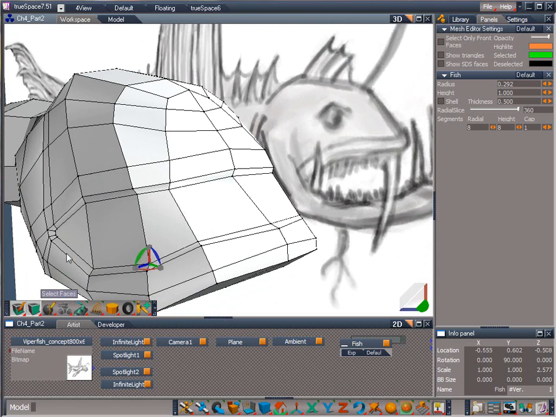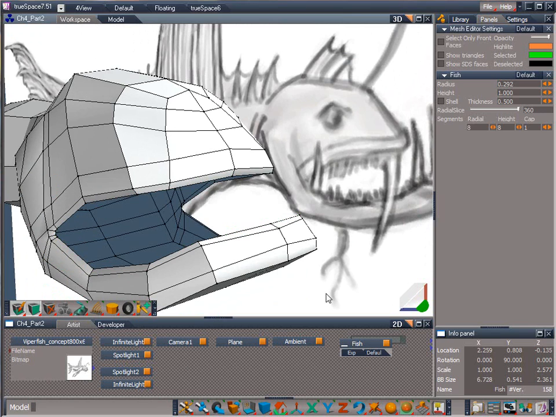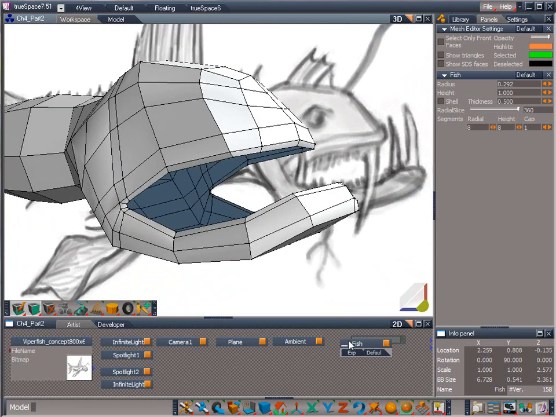Change the element type to face and select all 4 of the mouth faces. Find and select the delete icon. Now we have an opening for the fish's mouth.